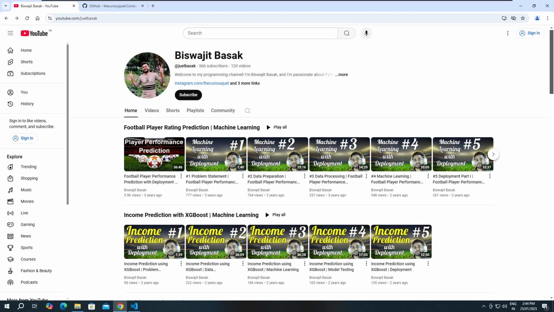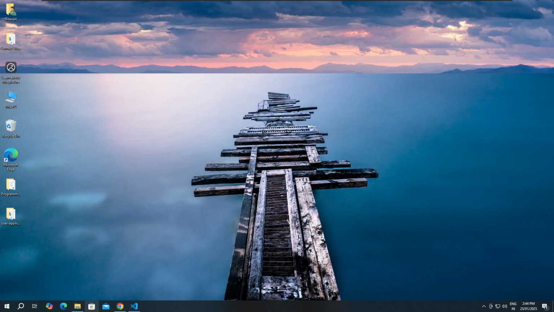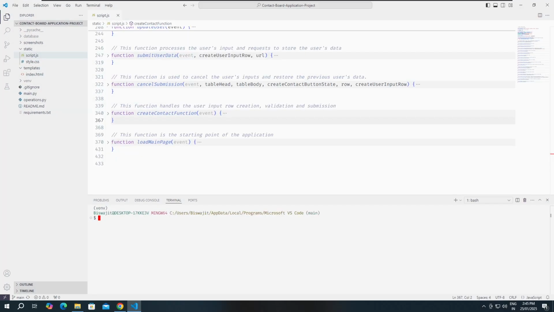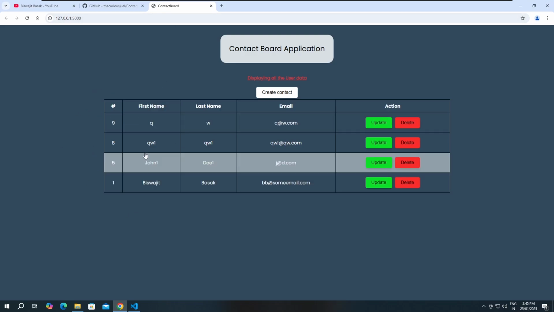So let's get started. I will show you the repo. This is the repo and I have downloaded it. The application is working. First I will run the Flask server: python main.py, and the server started. These are a few of the entries that I created.